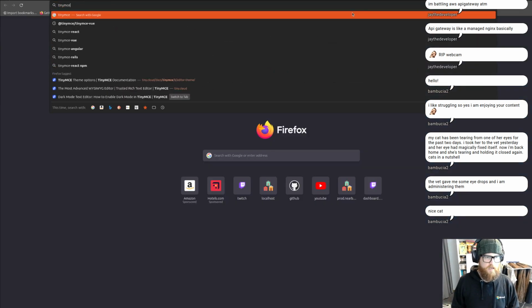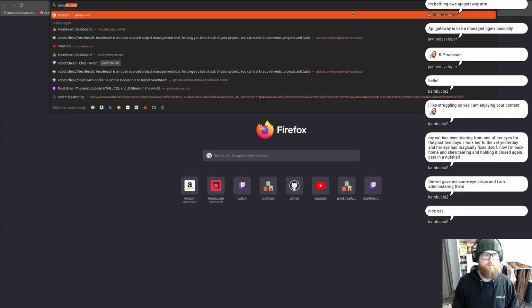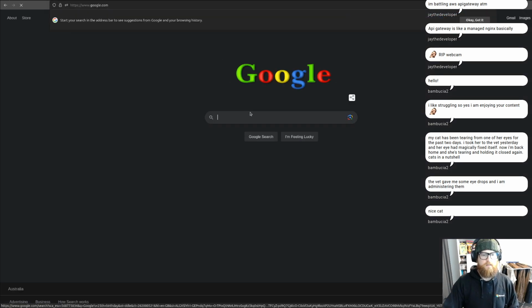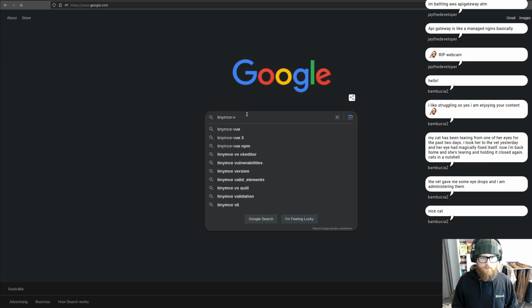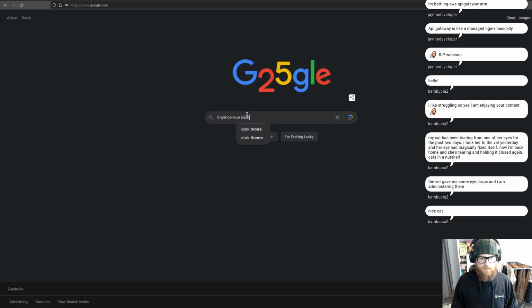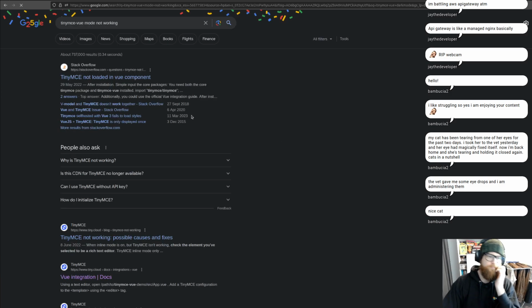TinyMCE. I'm just going to use Google now. TinyMCE, Vue, dark mode. Not working. Yep, cool. Not loaded in Vue component. No. v-model, TinyMCE, no. Vue and TinyMCE issue. Cool.